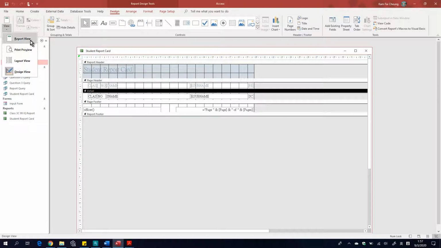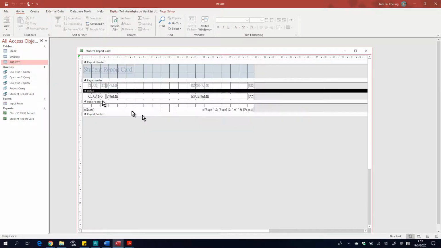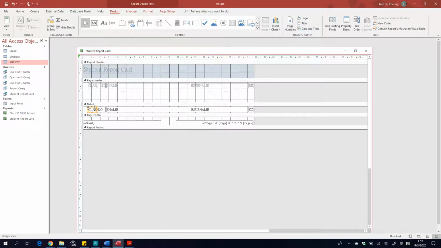Okay, let's take a look. The report view, 1, 2, 3, 4, 5, 6, 6 times. But I just want to show his name, class, and class number once only. So maybe we need to move these 3 data into the upper part, to the page header part. So now I try to move some boxes to make it beautiful.